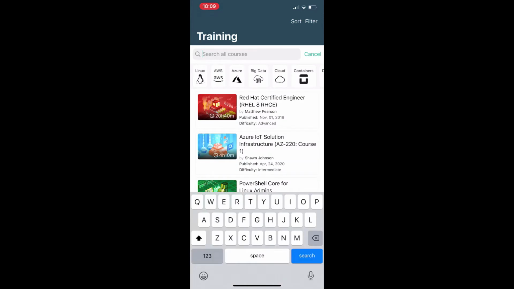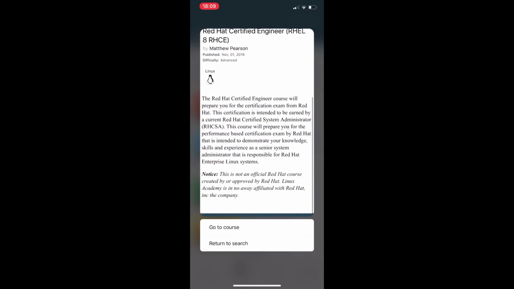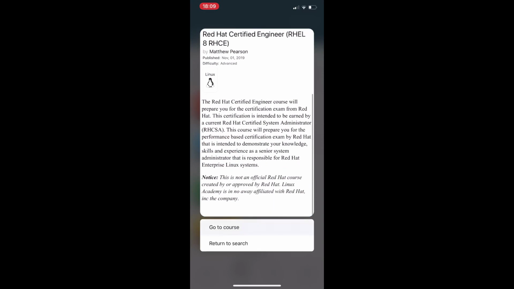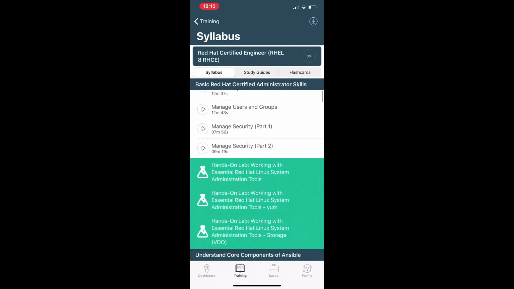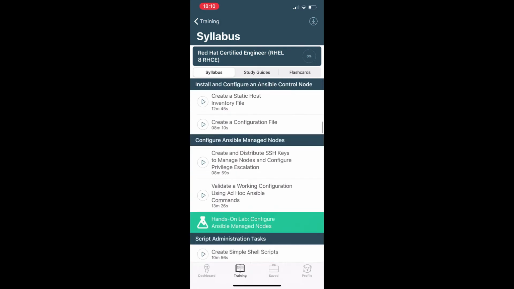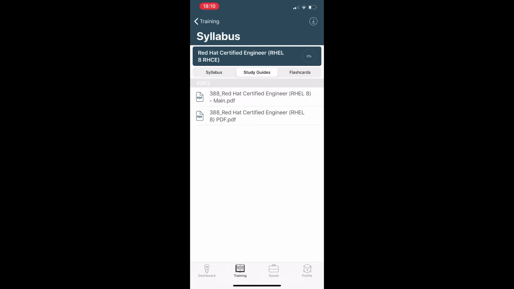Once you've found the course you like the look of, you can click onto it and it'll give you a brief description of the course, and then you can also click go to course for any further information. Once you're in the chosen course that you have selected, you'll be able to see the syllabus, study guides and flashcards for the given subject, in this case Red Hat Certified Engineer version 8.